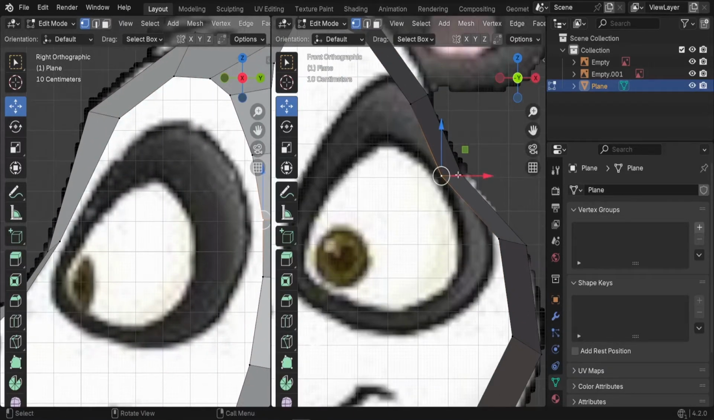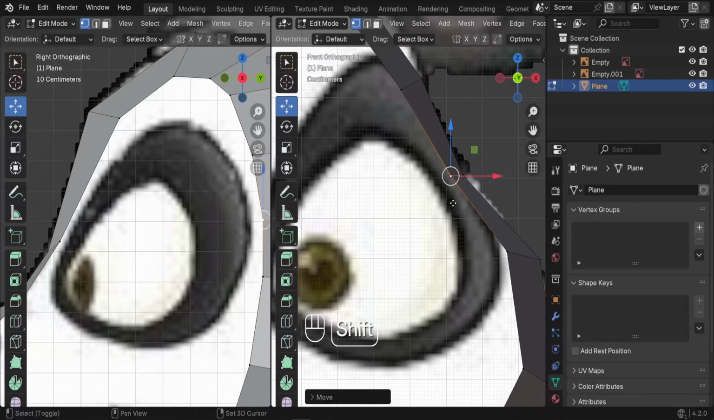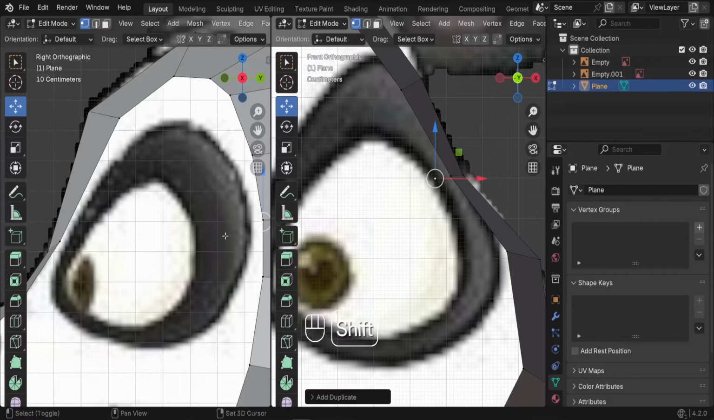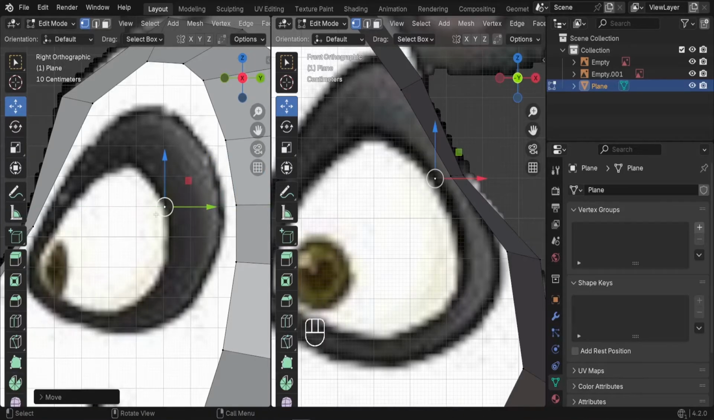We can press Shift D. Let me just move this one a little bit to the right side. We can select this one, Shift D to duplicate it, and let's place it here on the right orthographic. So this vertex that we just duplicated needs to be around this position of the eye. So after that, we can start extruding.